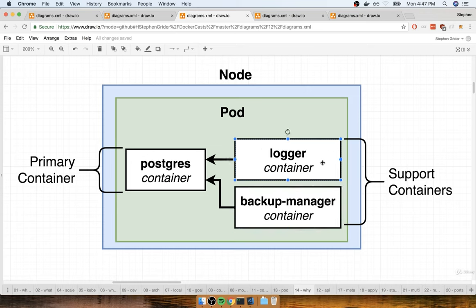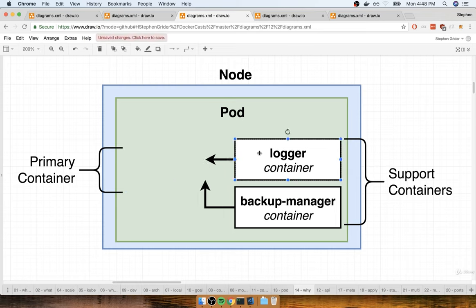You could pretend that the logger container might need to connect over to Postgres and store some database logs. And maybe this backup manager needs to connect to the Postgres container and do a SQL dump or something like that and make a backup of all the data inside that database. And so again, this would be a very good example of why we would want to use a pod with multiple containers. A logger like this right here is 100% intended to connect to this Postgres container and pull some information out of it. If the Postgres container goes away, the logger is 100% worthless. No two ways about it, the logger is completely useless at that point in time.